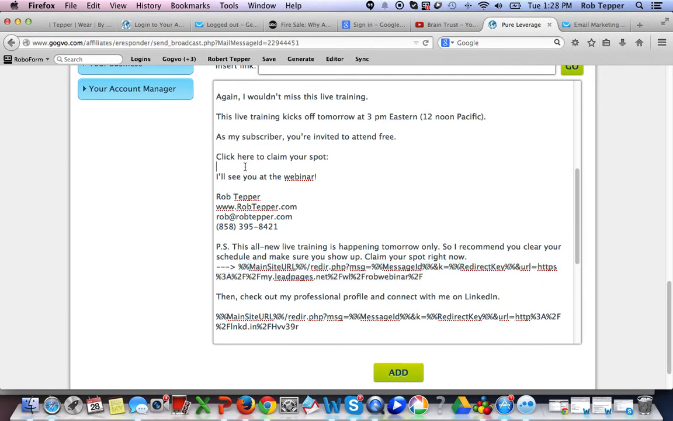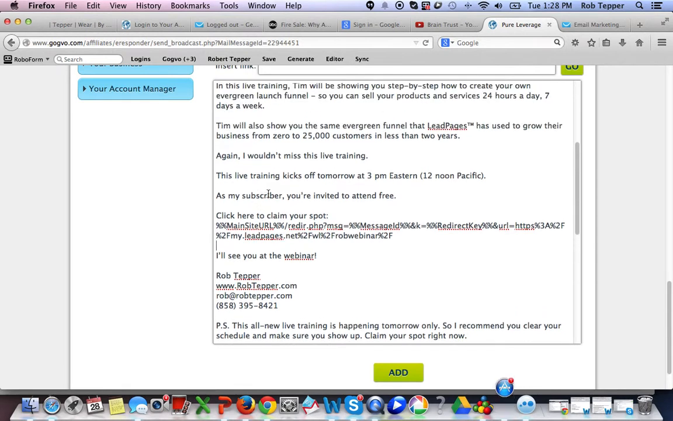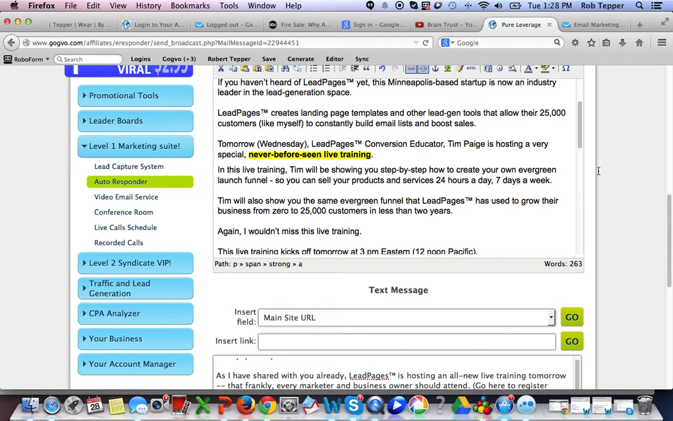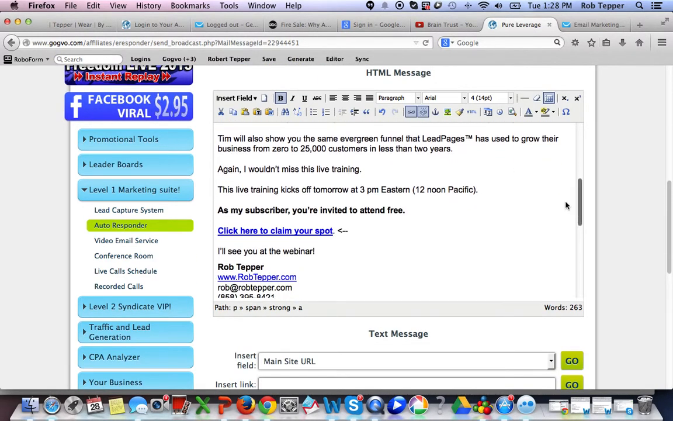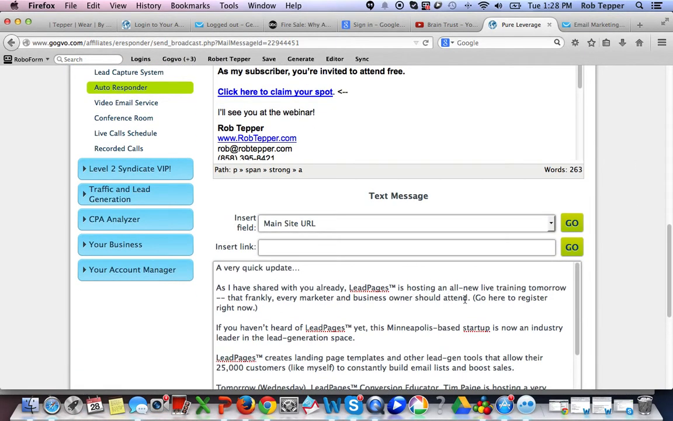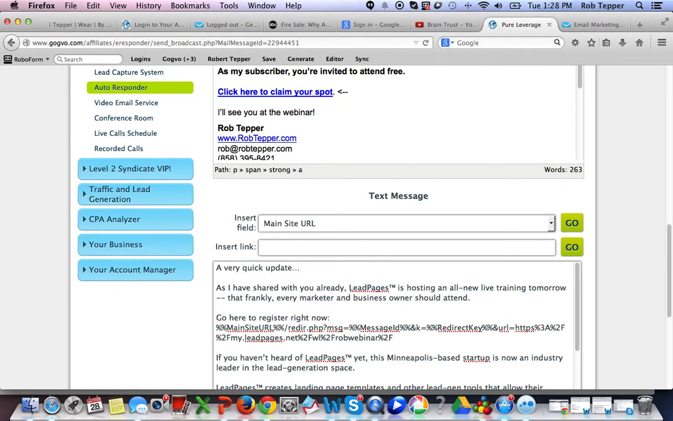There's multiple ways to do this, but for now I'm showing you. It's referenced a couple places here. It's referenced at the top, and it's at the bottom, and then in the PS. So at the very top, we've got "go here to register right now." We're going to have to change that because we have to put the link in, so we'll get rid of that. Normally, I'll make the text version for you as well, so you won't have to worry about this.